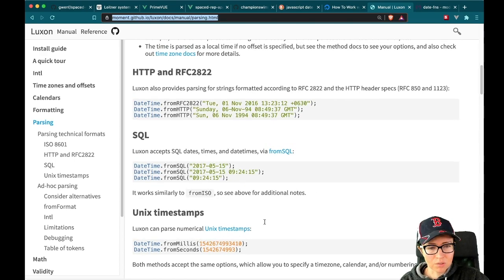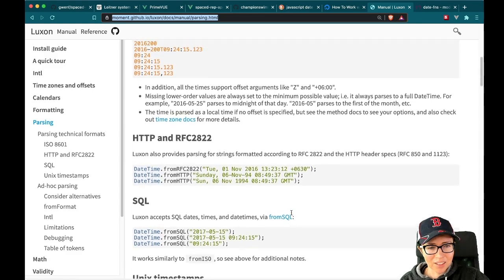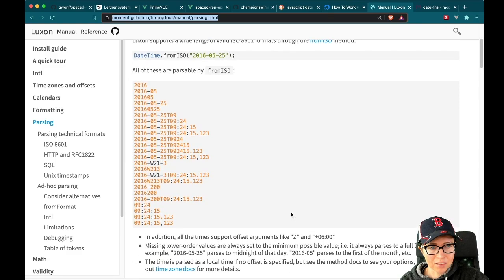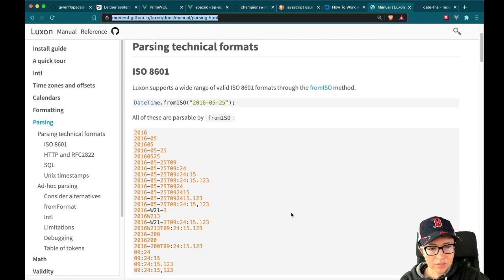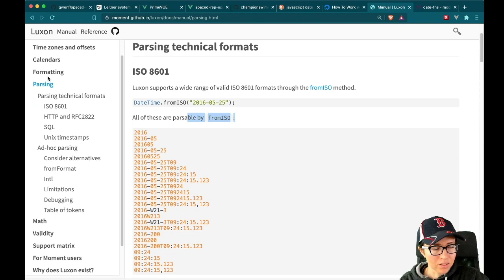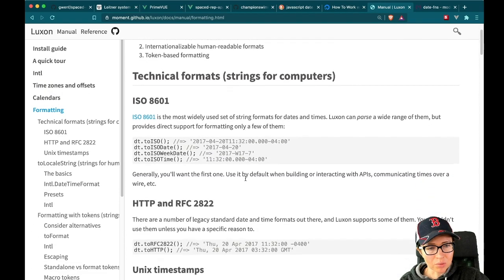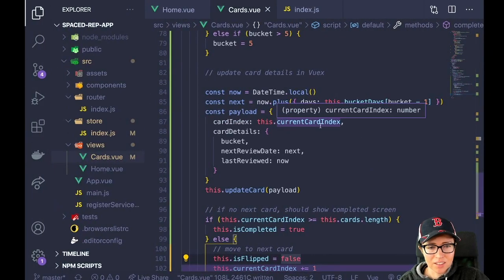From milliseconds, from seconds. Okay. From, these are all from. From ISO. All of these are parsable from ISO. I guess formatting is what I want probably. To ISO. Let me just do to ISO. I think that's what I want, actually. Calling this method to ISO.